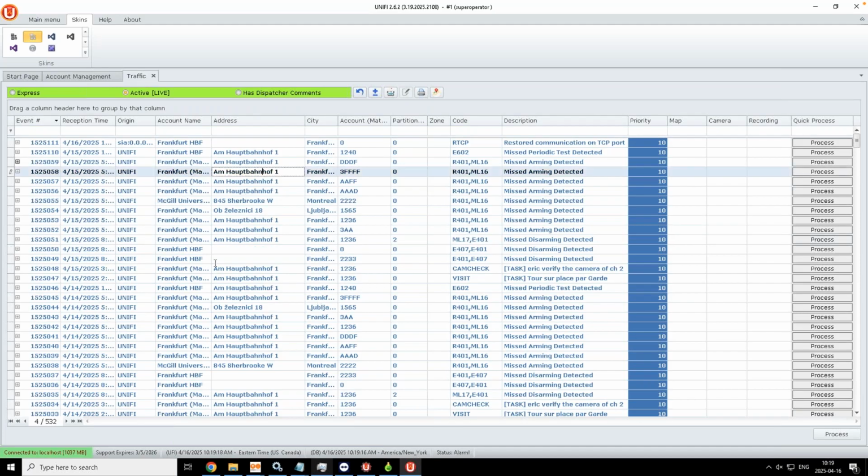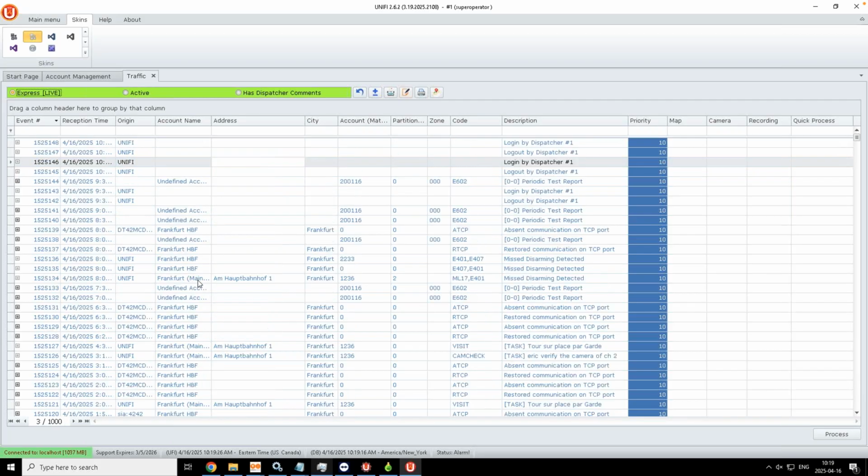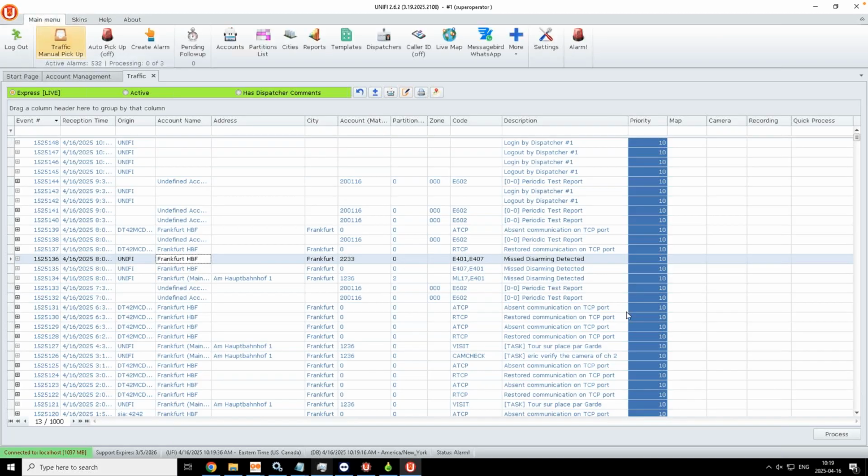Do remember that if an event is active, it's showing in bold, as opposed to normal characters when the event is processed. So I showed you a few things here that I have in my list.